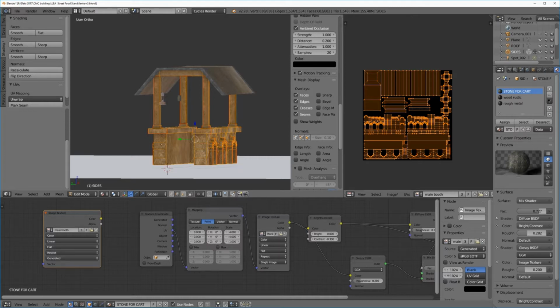So as our objects get larger, as in buildings and things like that, oftentimes we need to have more than one texture per object. And that's what we're going to talk about today, how we can do that and bake them at the same time so they have exactly the same look.